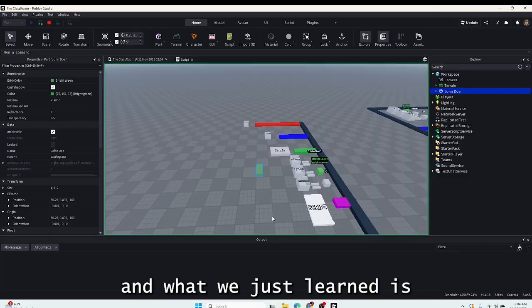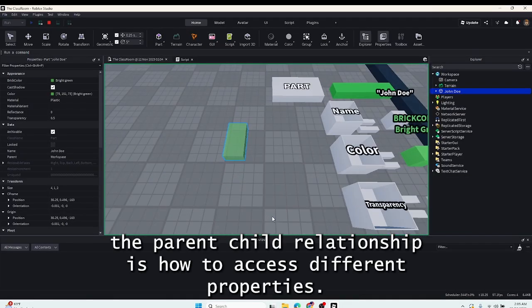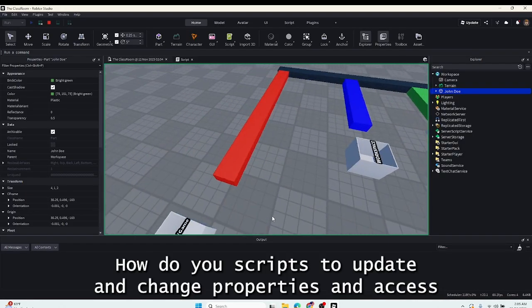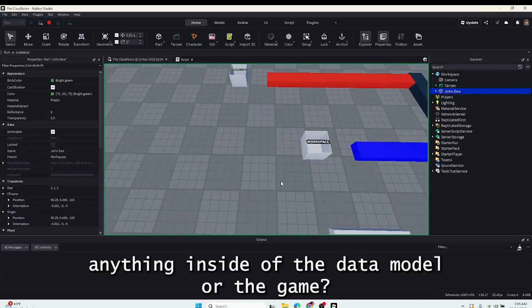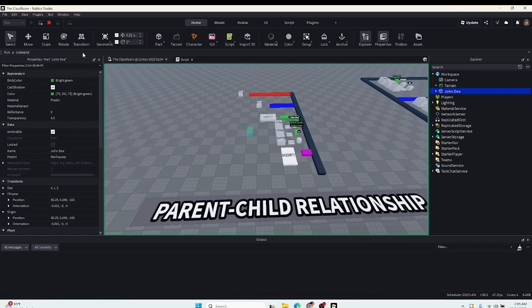Alright, that concludes what we just learned: what the parent-child relationship is, how to access different properties, how to use scripts to update and change properties, and how to access anything inside of the data model or the game. Without further ado, let's get on to the next lesson.